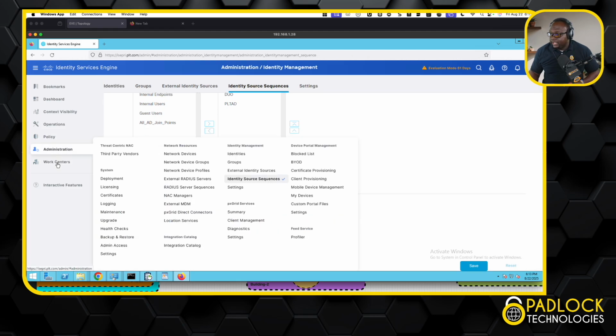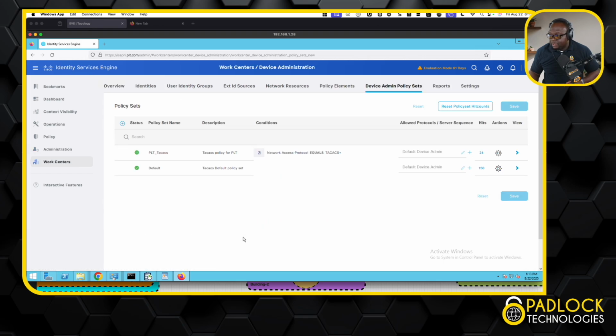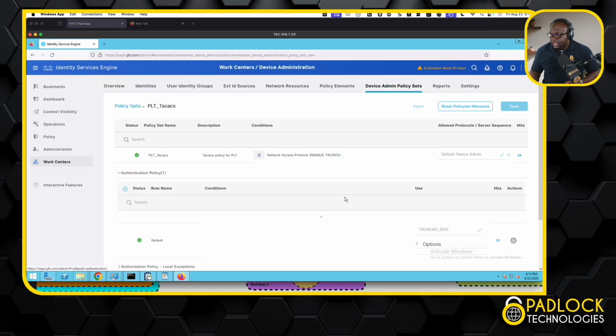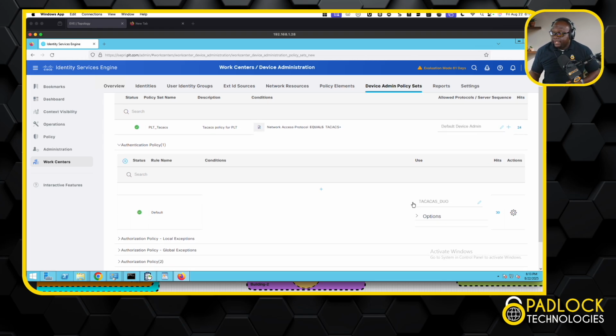So back to what I was saying, we go to device administration. Obviously, we say TACACS. This is going to be our condition to start the policy set. In the authentication piece, I just use the default, since for this example I use the identity source sequence of TACACS Duo, which I just showed you. Now I want to show you that I'm not continuing. So Duo has to go first.